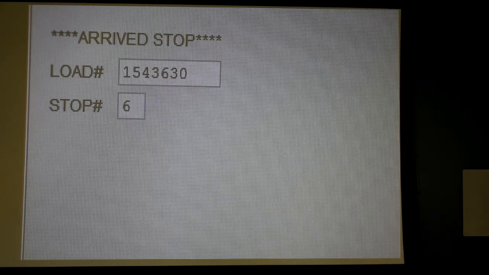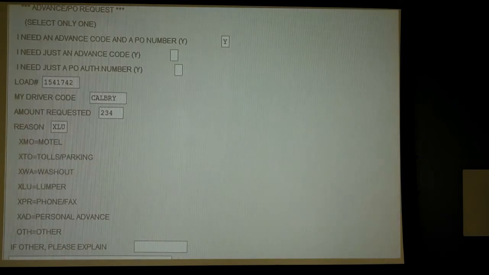On this load, we're going to pretend that we needed to get a lumper. The load is multiple pallets and the receiver says, hey, it's going to cost you some money for us to unload it. So in that case, you're going to send macro 40, which is the advance PO request, asking for some money to get the job done in the form of a com check and a PO to cover that com check.